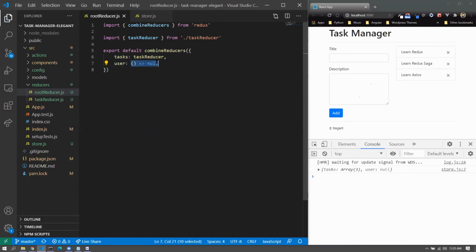This has to be a function, like the task reducer is a function. This has to be a function as well, but we keep it separately inside its own reducer later down the line when the user is actually implemented. So I would like to know from all that this line that I added, line number 7, the reason for adding this and the usage, it's all clear to all?